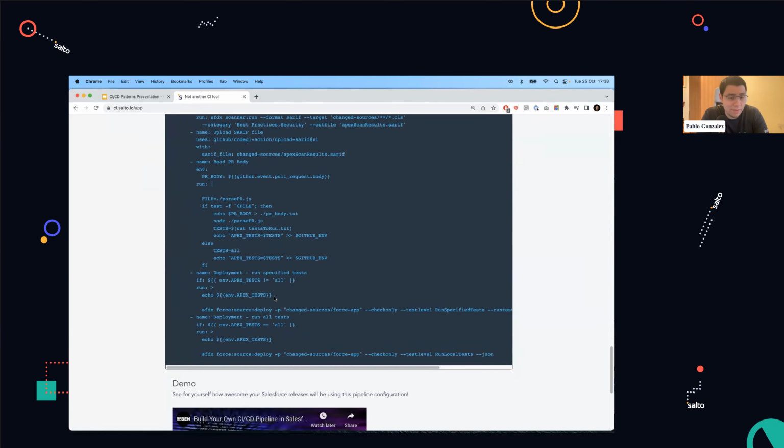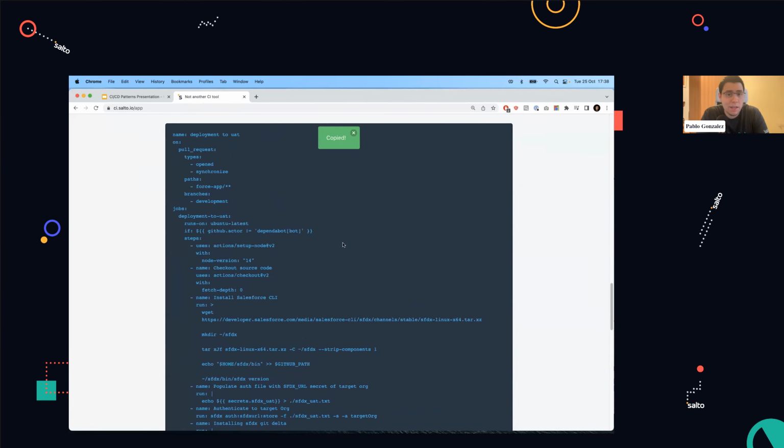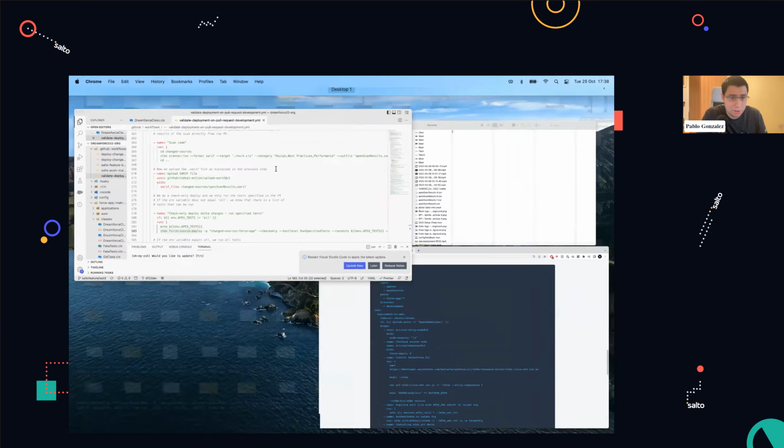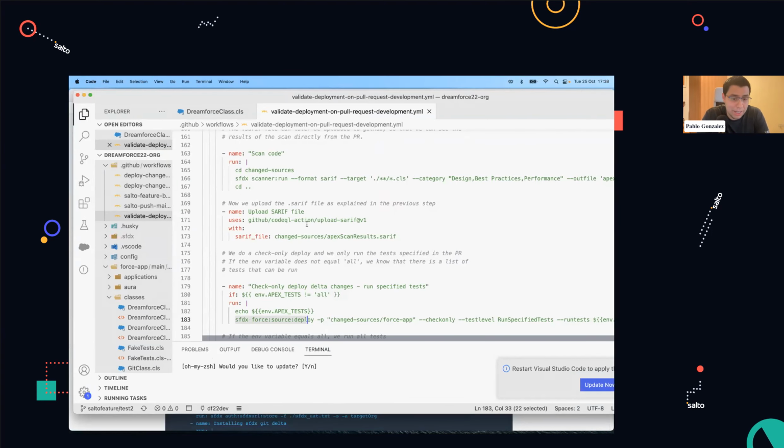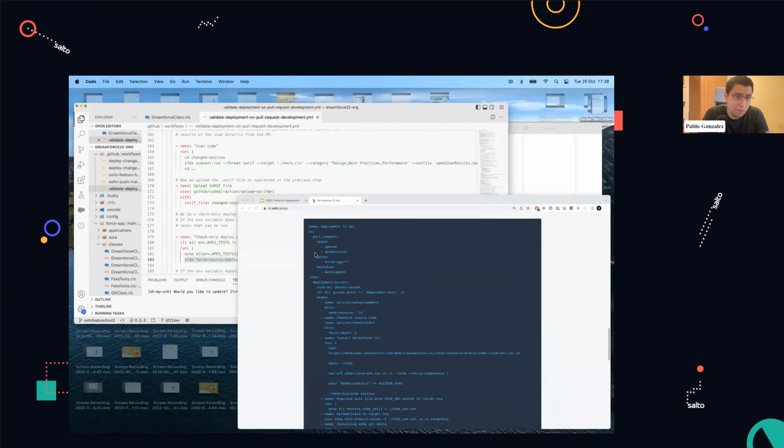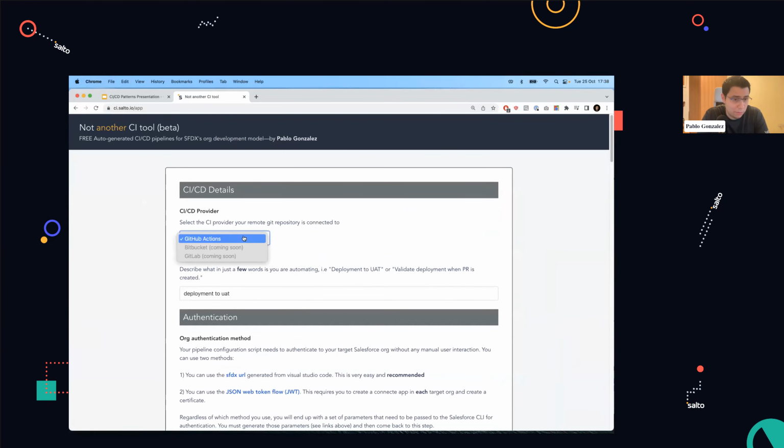You don't even need to think about it. Then you can just click on it. It gets copied for you. And then you just go to your project and drop it in there. So again, that is at ci.salto.io. It's 100% free and open source. And right now it only supports GitHub Actions, but I plan to enable support for Bitbucket and GitLab.